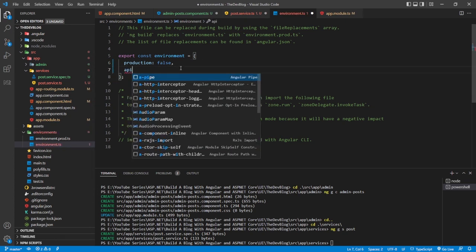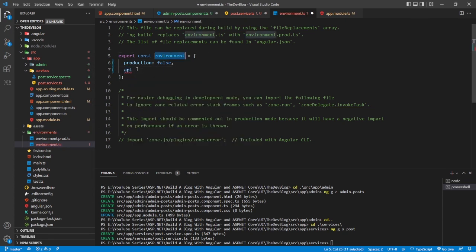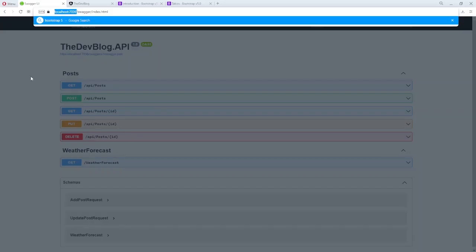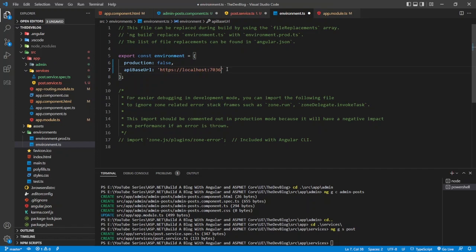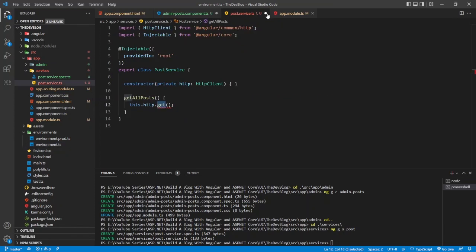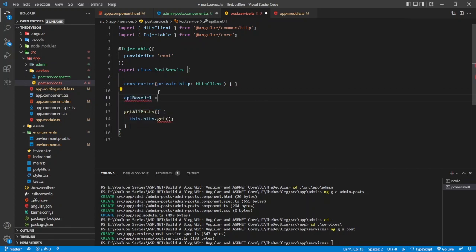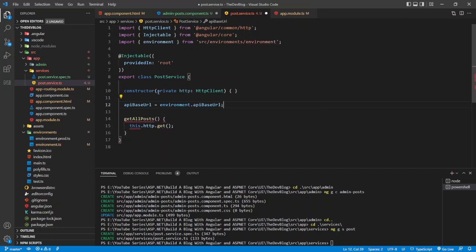So I will create a new property inside the environment. So apiBaseUrl will be, I will open Swagger and copy this URL from here, and yours could be something different, so copy it from your Swagger and save that. Now I can use that environment variable and create a new variable over here called apiBaseUrl and assign it that value, environment.apiBaseUrl.